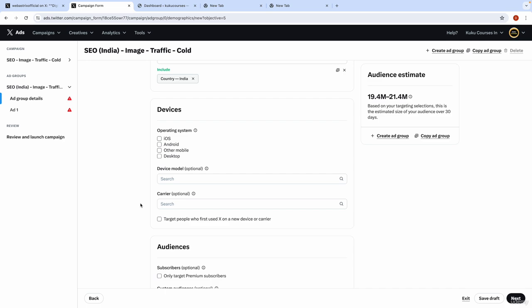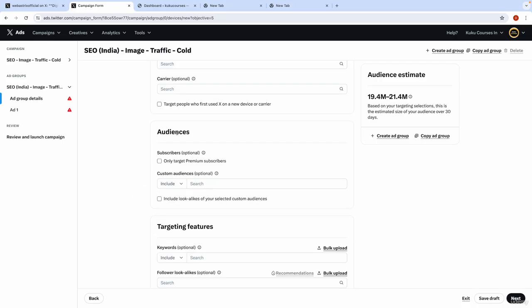It's just about exploring it, but always keep it on for each and everything, unless you have something which is very specific to any device model or any operating system. Okay, now we have audience, which is not useful right now, but we are going to use it later on.